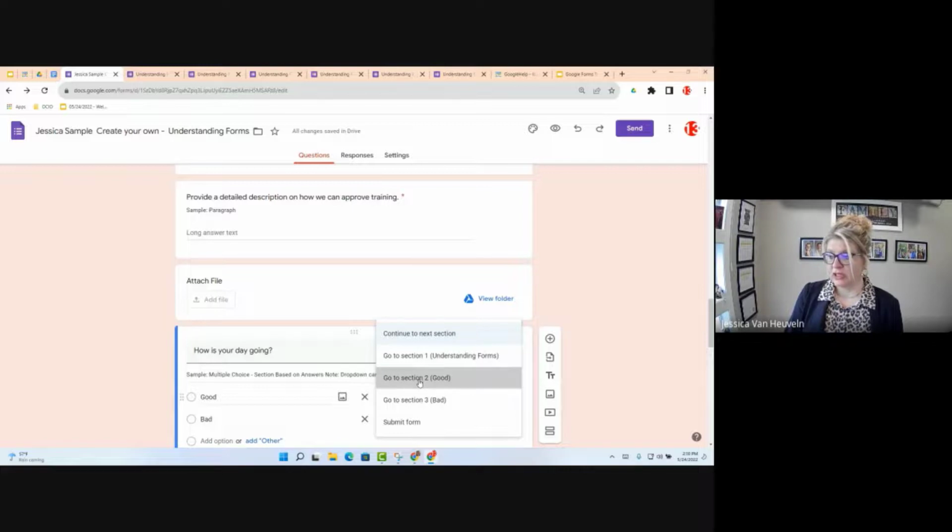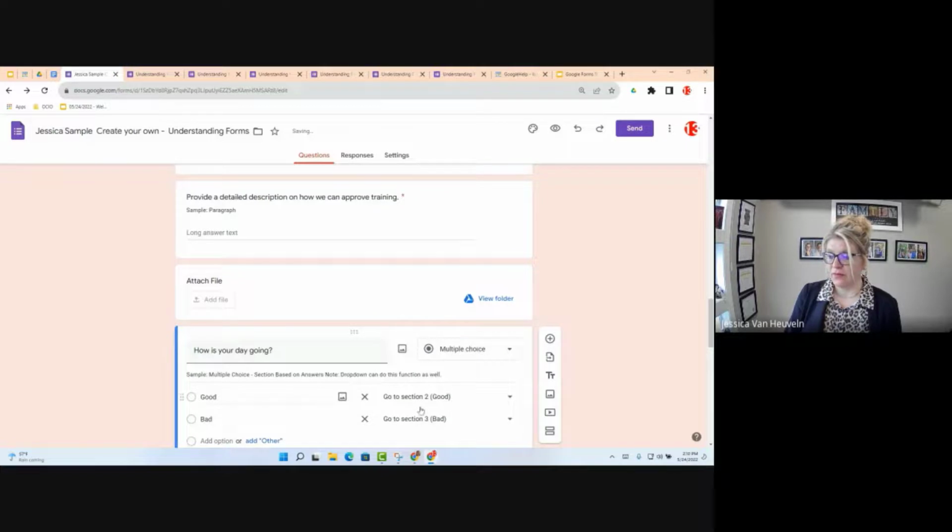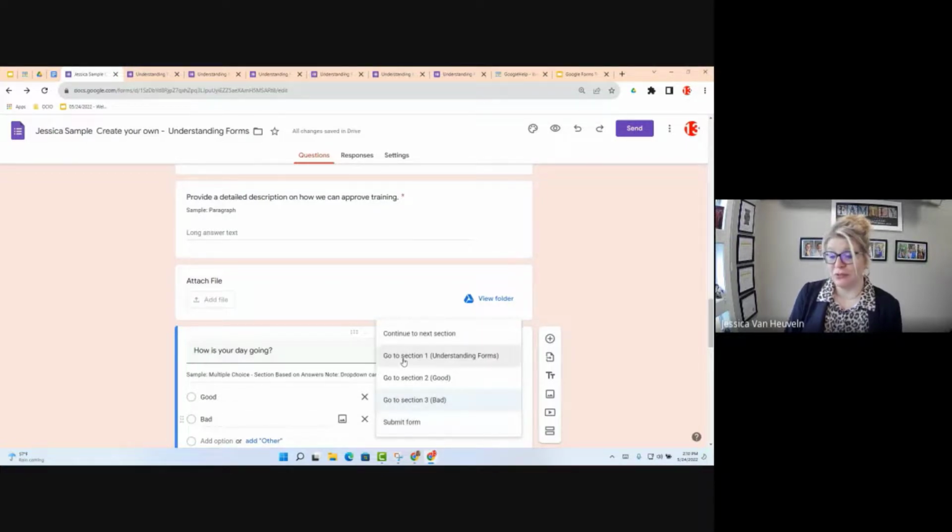So you're going to select good. Bad's going to take them, if they select bad, it's going to go to section 3 with the title bad. Awesome. Okay. Notice when you click on that, you actually have it to go back to, if you wanted to, understanding Google Forms. But again, you got to be really careful when you do that.